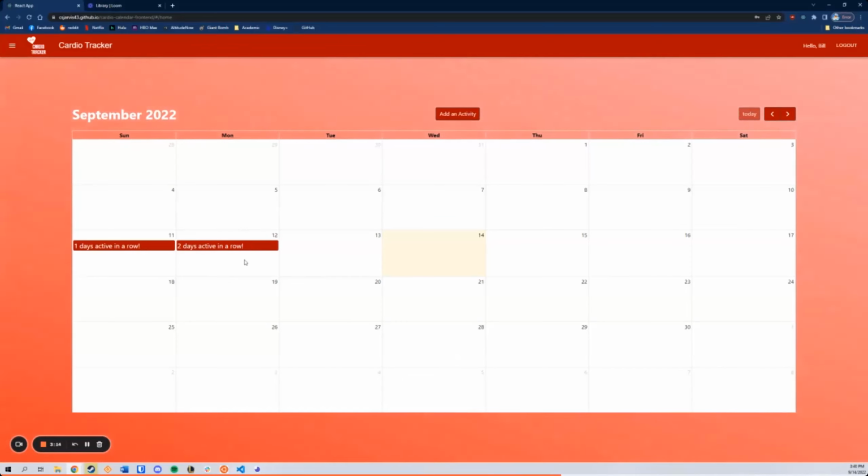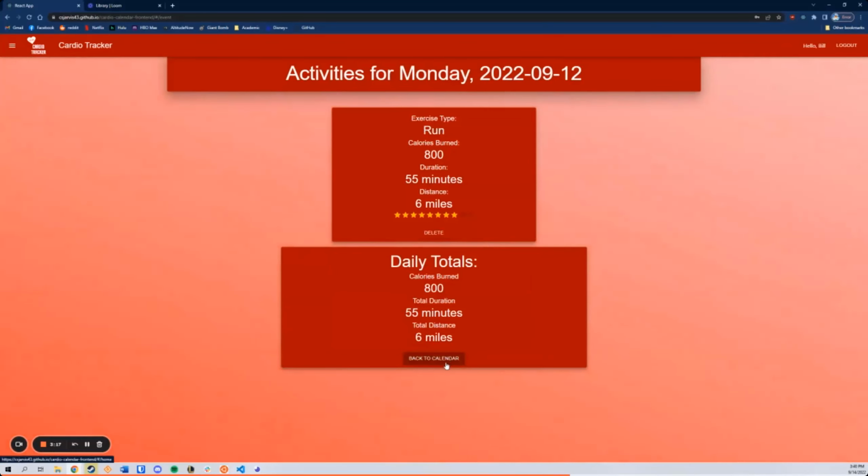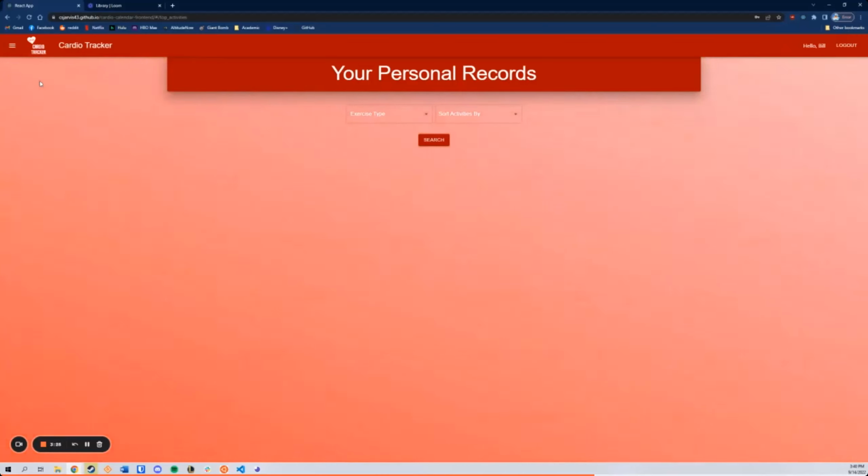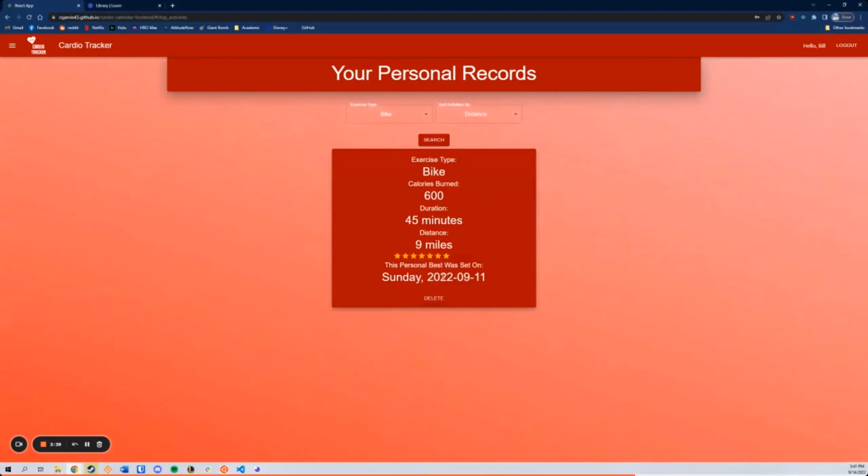We can click this, and it will show us some details from that day, and we can also go to personal best, which is another cool feature. You can track the personal best that you had by exercise time. So we're going to see what Bill's longest bike ride was, and it's going to tell us that on Sunday, Bill went for 9 miles. But let's say that Bill wants to see the most calories he burned instead. So we click on this and it pulls up the record for the most calories.